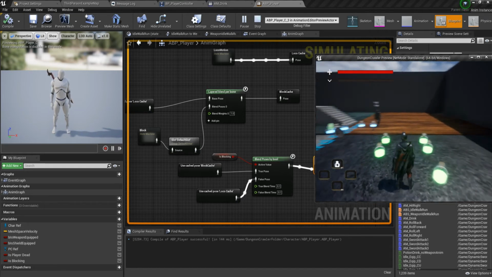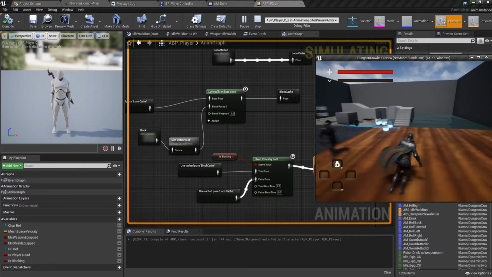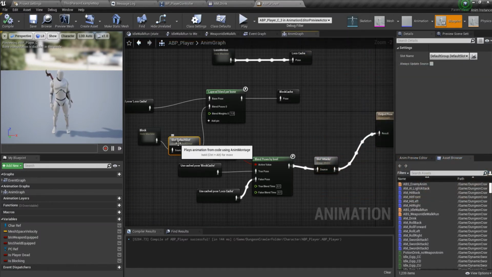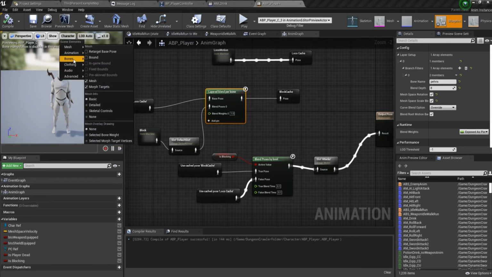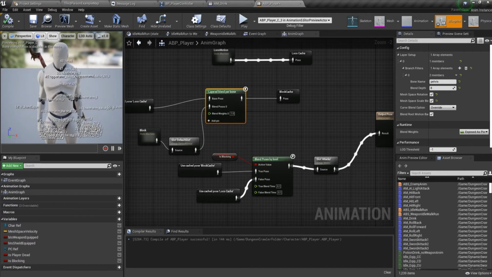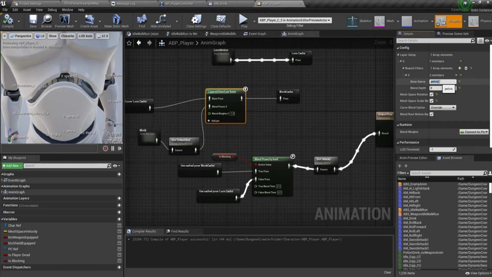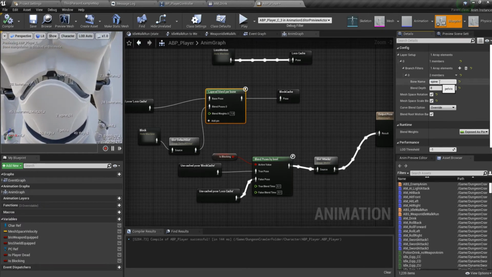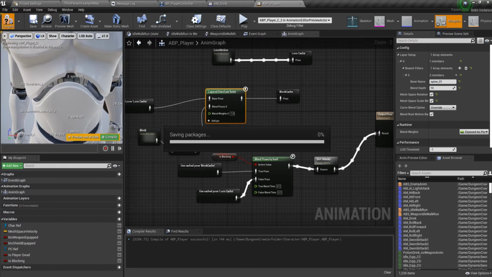so I can still do this, but what's wrong with this? Bones, bone names, let's do it spine underscore 01, let's do it on a 10.